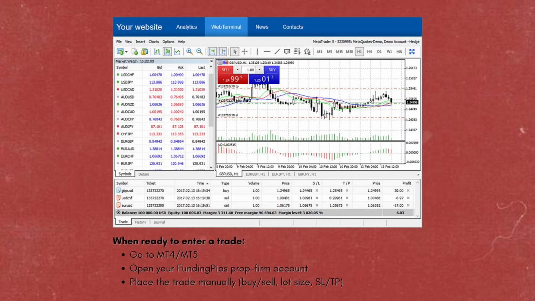When ready, you can enter a trade. To do that, just go to MT4 or MT5. From there, you open your Funding Pips prop firm account and then place the trade manually, or you can tap on the buy and sell, lot size, SL, or TP. This is the standard method that most prop firm traders commonly use.